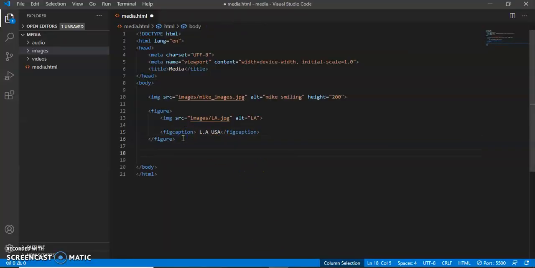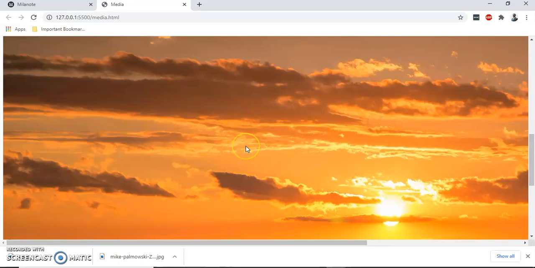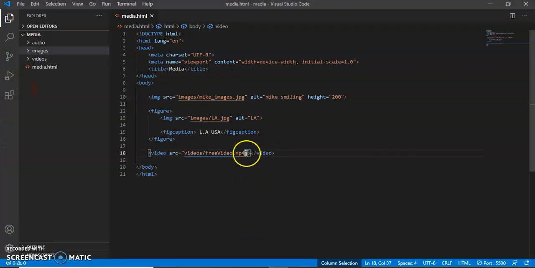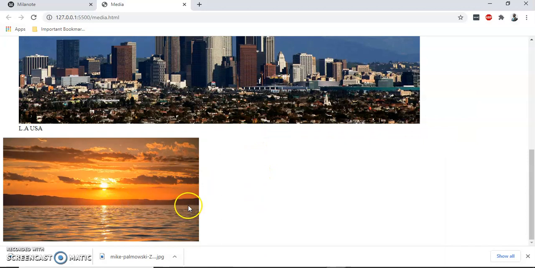When it comes to video, there are two ways. I can do video here like that, and I have to indicate the source. So I'll do videos, and then pick a video like that. With that, that's enough for the video. If I save and check here, you can see there's a large video here. So I'm going to reduce the width to 500. Okay, so you can see now this is the video.